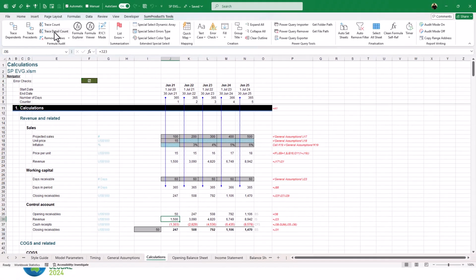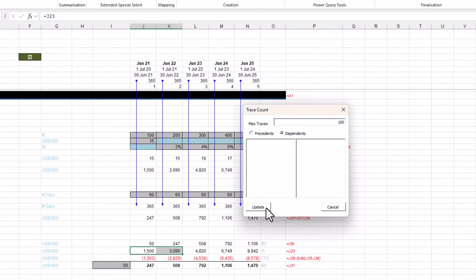Next tool is trace detail count. Trace detail count is used to count similarly, but they count in more detail. They count each cell and you can do a quick comparison with the in-sheet and off-sheet references here, and you will see if you're missing any reference in the model.